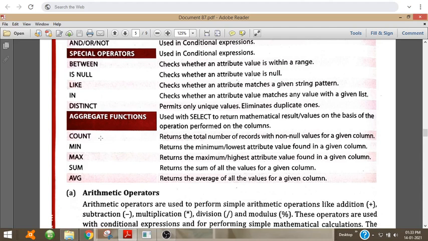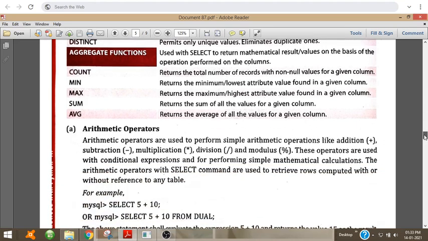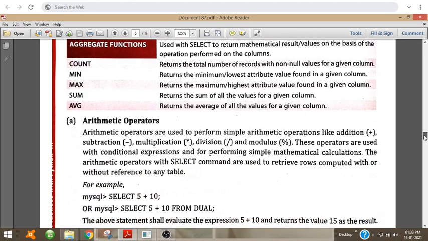Then the sum function returns the sum of all the values for a given column. That is, it adds all the values in that particular column. Then AVG returns the average of all the values of a particular column. So we will see how these different operators and aggregate functions work.